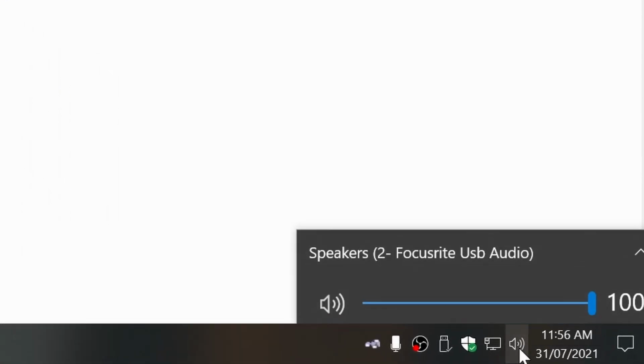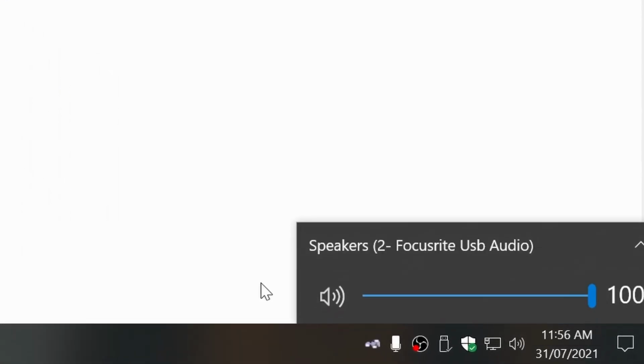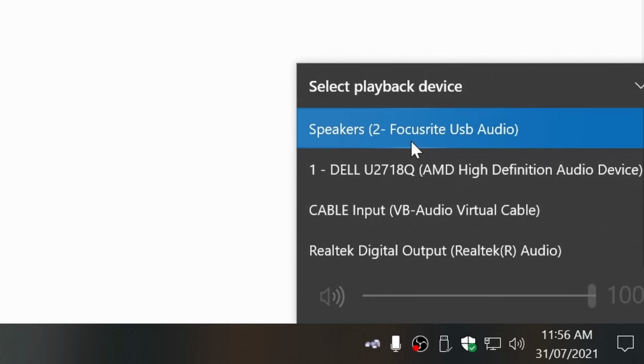We can click on that and it will show which output Windows thinks it's using. At the moment, it's using my Focusrite output, but we can click it and we get all the other devices available. So I've got my monitor, I've got the motherboard audio output, and I've got this new one, cable input. So I'm going to choose cable input, and that will send our Windows output to VB Cable's input.